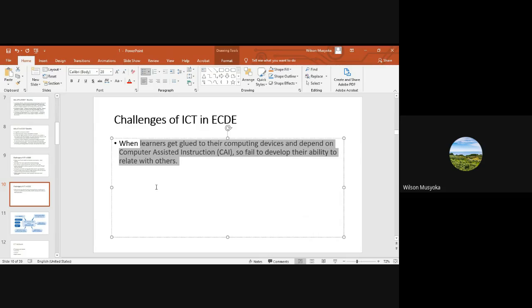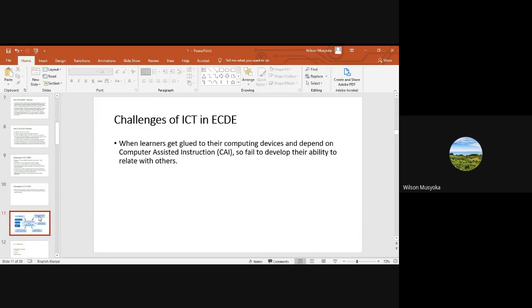That is something happening even with our mobile phones, and children start becoming antisocial. They don't know how to relate with others because all the time they are glued on these computers or smartphones, and they become dependent on them. They don't know how to interact with other people. They only know how to interact when they are on the computer, like posting messages on social media and all of that. This is something which is also dangerous and it is a challenge when using ICT for early childhood.